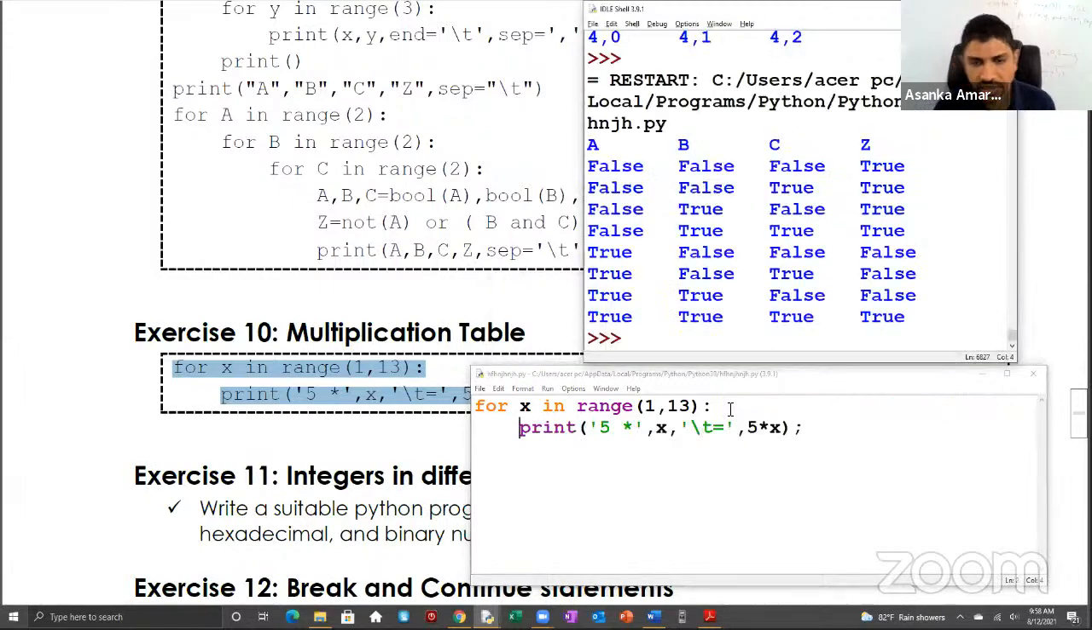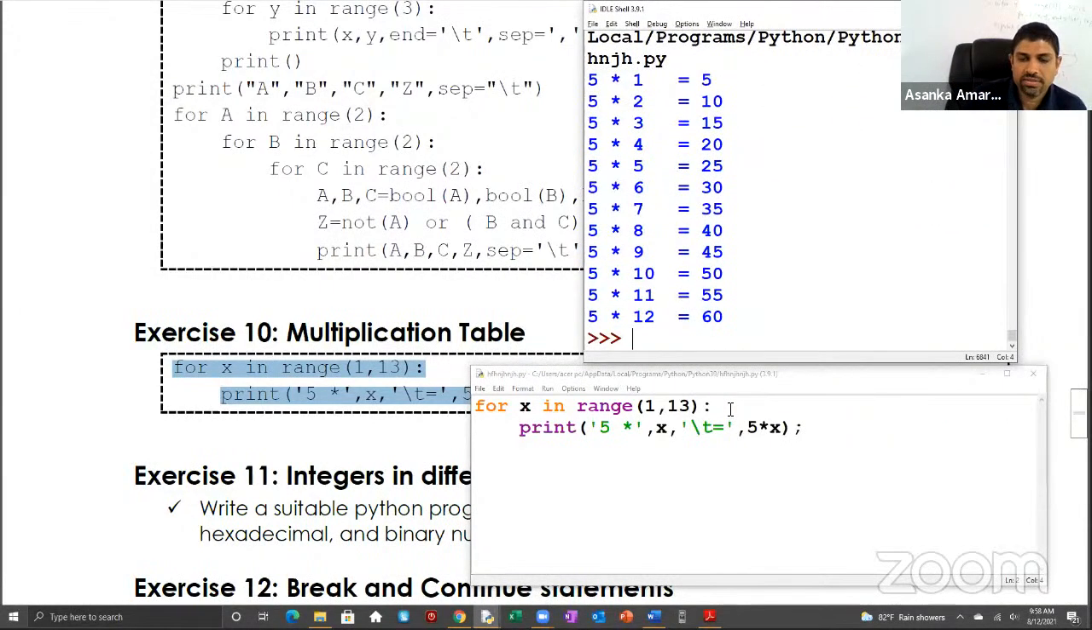Okay, always we are going to print 5 space and multiplication, 5 space multiplication. Then we are going to print x. X is 1, 2, 3, 4 up to 12. X is 1 to 12. Then there's a tab. Tab is used for proper alignment, otherwise it gets messed up when 2 digits come. Tab. Then put 5 into x. 5 into x. Okay.